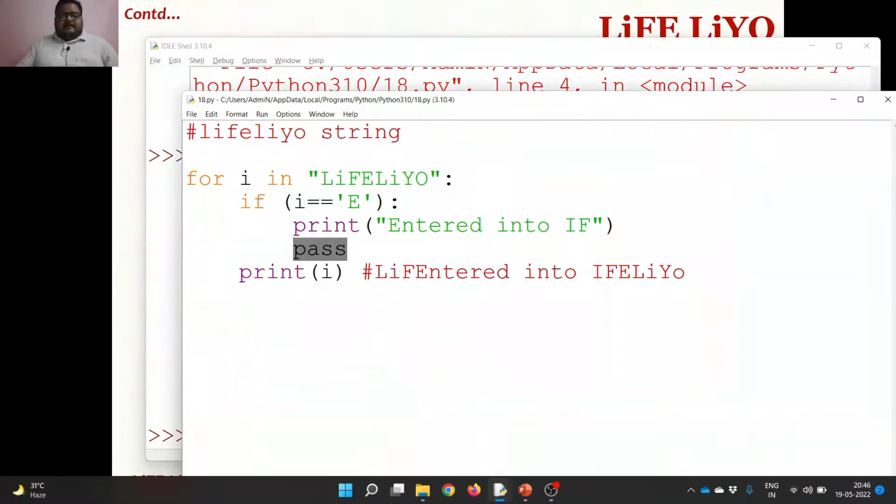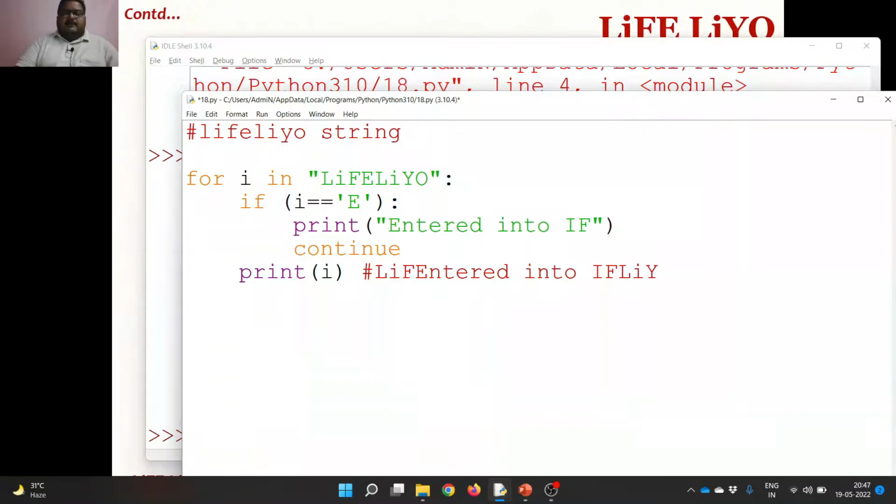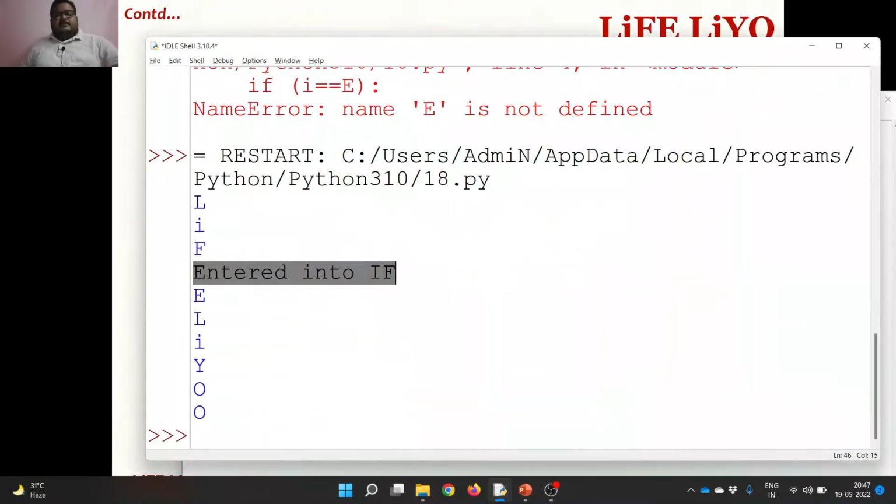Then what will happen if I take it as a continue? If I take it as a continue, LIF will be printed. Whenever the i value turns to the e, it says entered into if. So entered into if will be printed. Then here the condition is continue. Continue means it is not going to print the i value. That means the loop will start again from the next iteration. LIYO. Run this one.